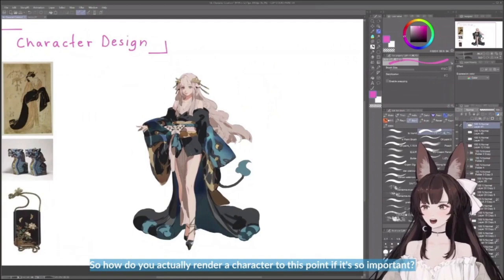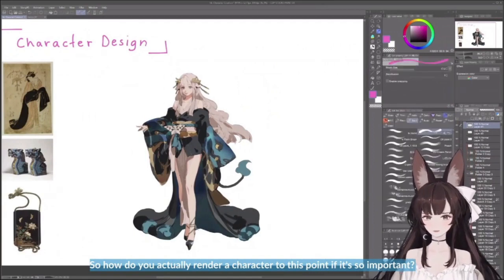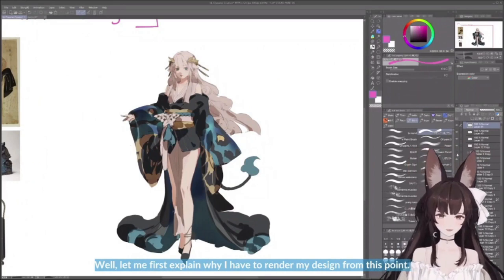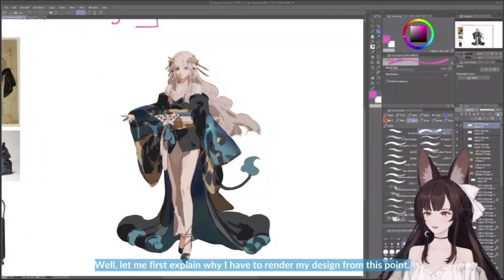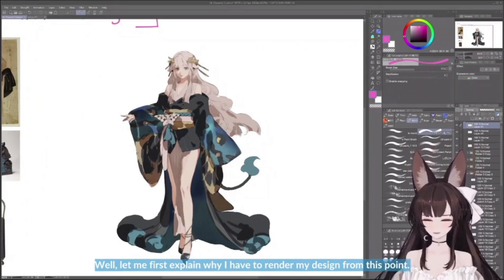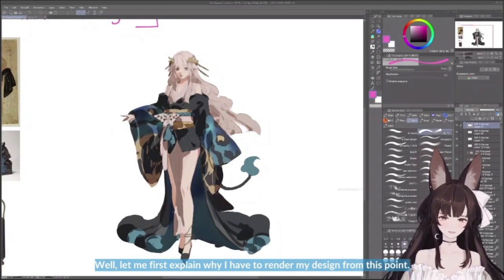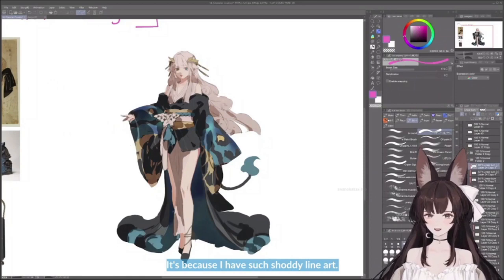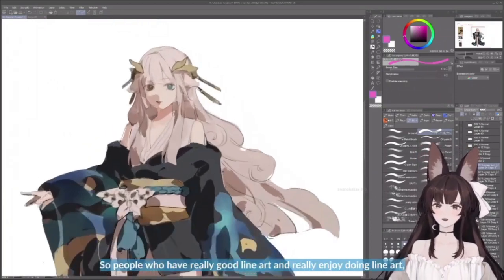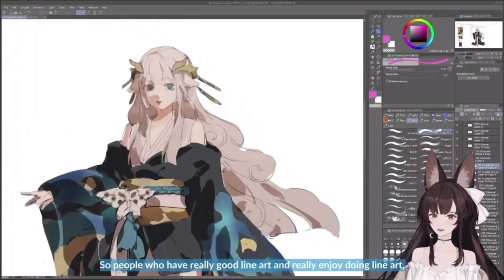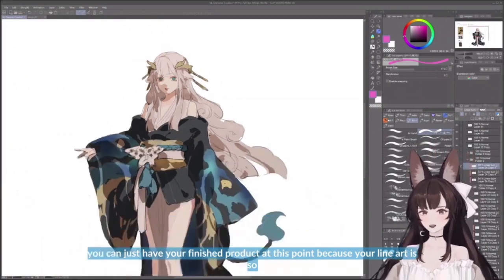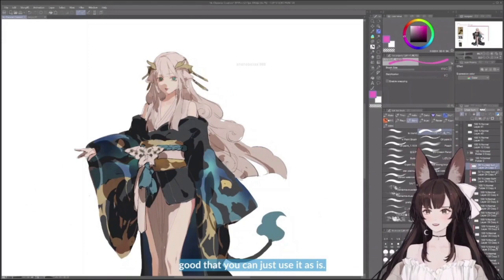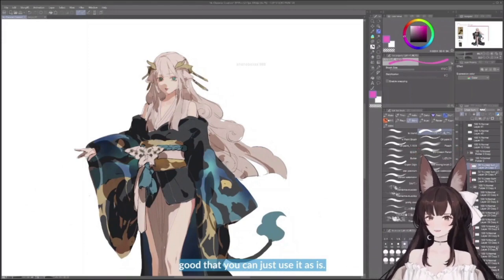So how do you actually render a character to this point if it's so important? Well, let me first explain why I have to render my design from this point. It's because I have such shoddy line art. So people who have really good line art and really enjoy doing line art, you can just have your finished product at this point because your line art is so good that you can just use it as is.